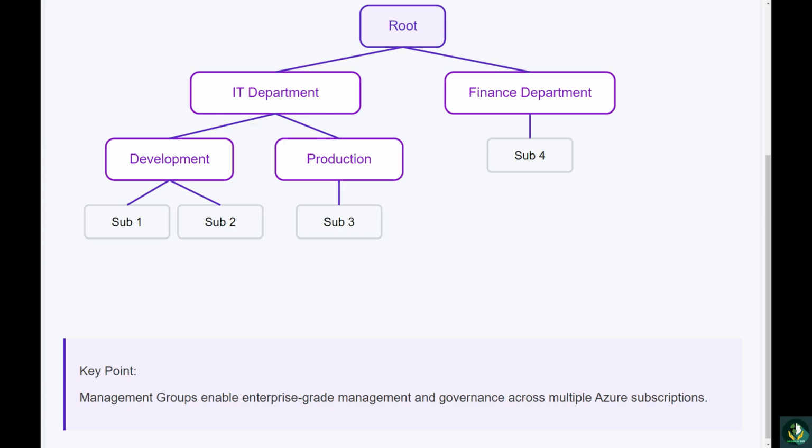Project-based structure. Organize subscriptions into management groups based on projects or applications. This approach can simplify project-based cost tracking and access management.